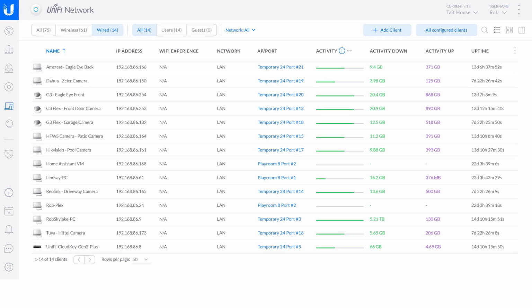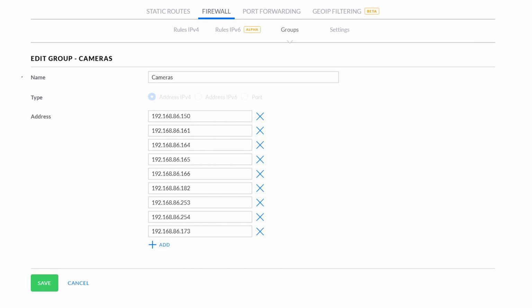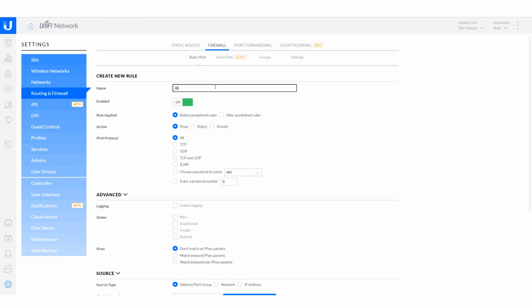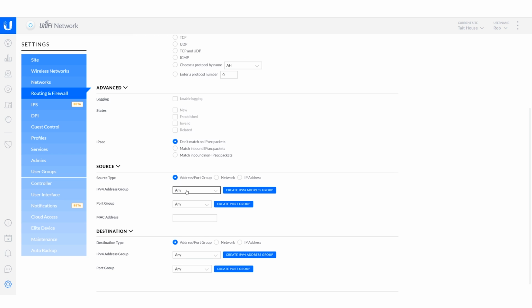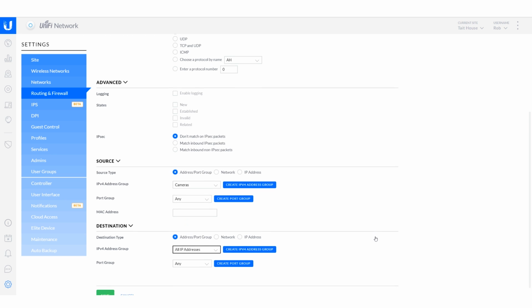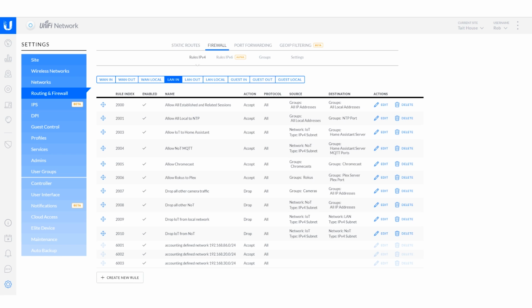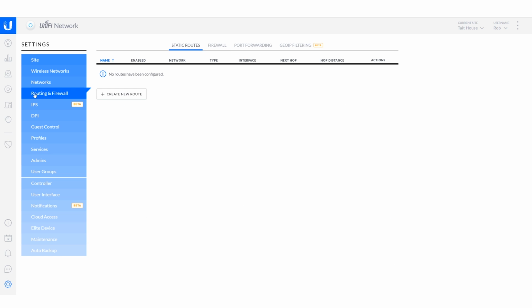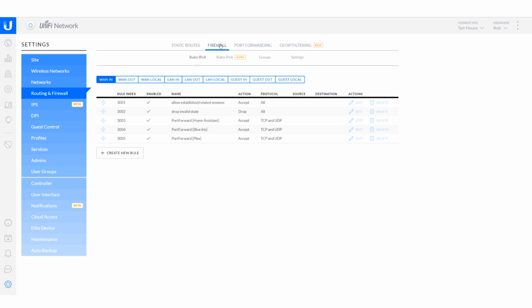So instead, I'm gonna create an IP address group called cameras, and then I'm gonna add in each of my cameras' IP addresses manually. Then I'll create a rule called block all cameras. I'll select drop, and for the source, I'll select the IP cameras group, and then for destination, I'll select the all IP addresses group. If you ever need to edit these groups later on, you can do it under routing and firewall, firewall, and then groups.